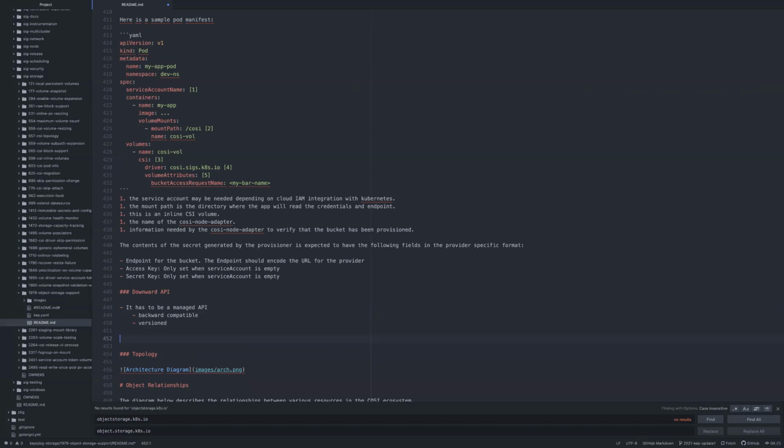So can you tell me in a more specific way which field you're thinking of? Do you have an example? It'll help me. Well, I think we need to enumerate the fields that are absolutely must-have. Those are going to be things like the bucket endpoint, the bucket name, the access key, the secret, and potentially a TLS certificate.